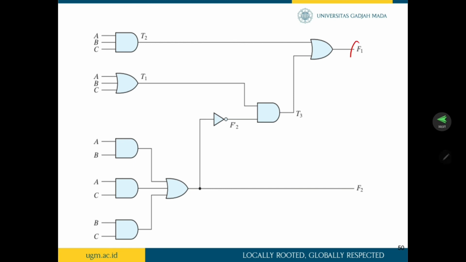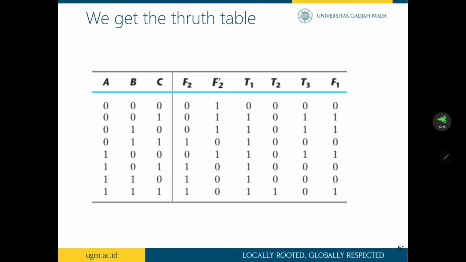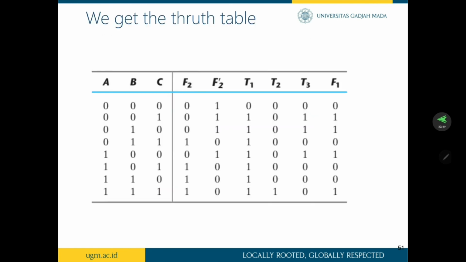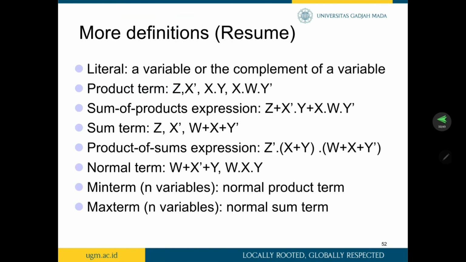So this is for F1 and this is for T3 and this is for F2. And we can get the truth table as this, for every output F2, T2 and T1. So this is the truth table, and this is the result.